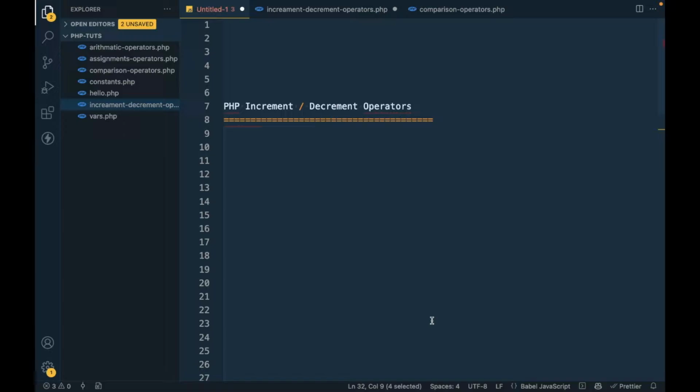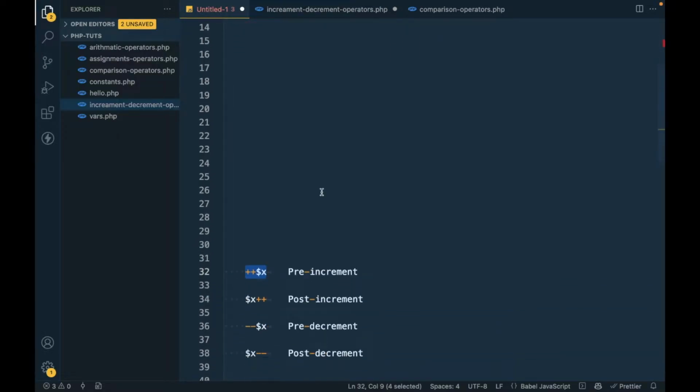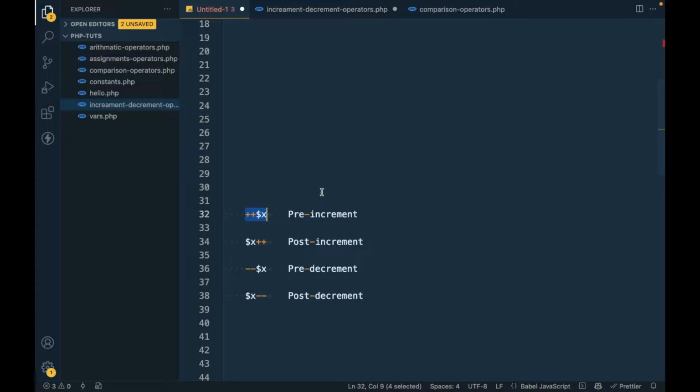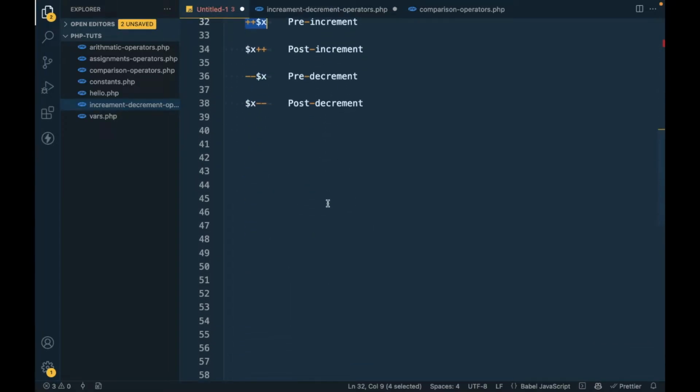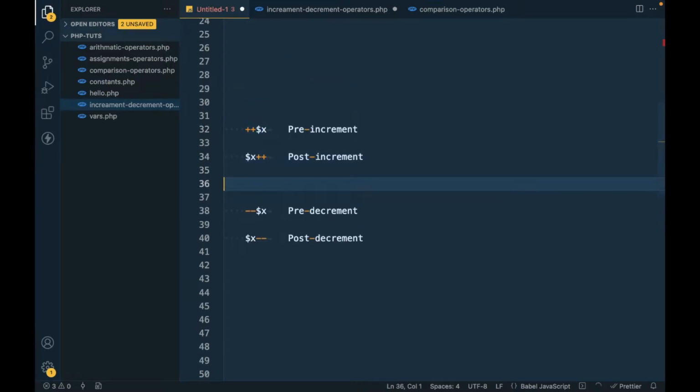Hi there. So today we are going to talk about PHP increment decrement operators. These operators can increment a value or decrement a value. So two types of operator, increment and decrement. And for increment there are two types, pre-increment and post-increment. And same for the decrement, pre-decrement and post-decrement.